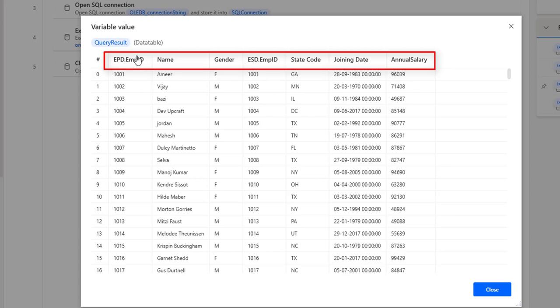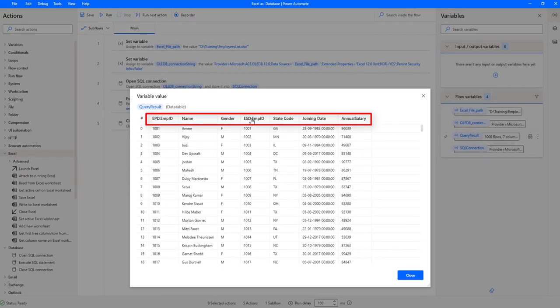This data has come from the employee_personal_details. This column, that is ESD employee ID, came from the employee_salary_details. That's the reason it has been given the alias name at the starting of the column automatically from the Execute SQL statement in our query result.